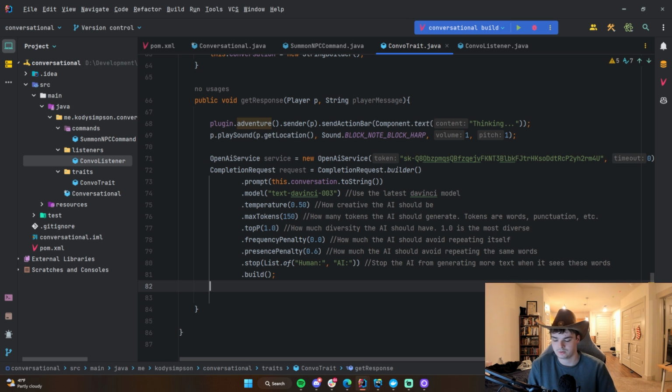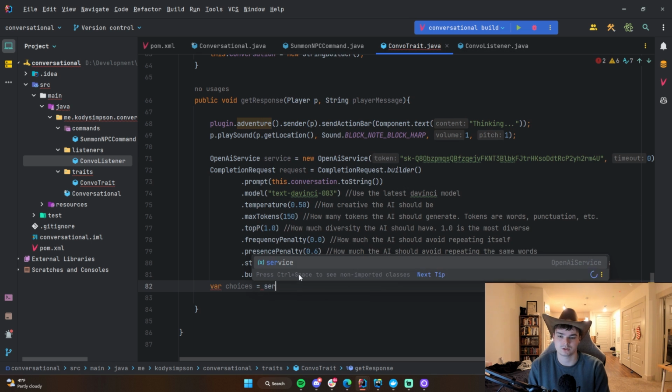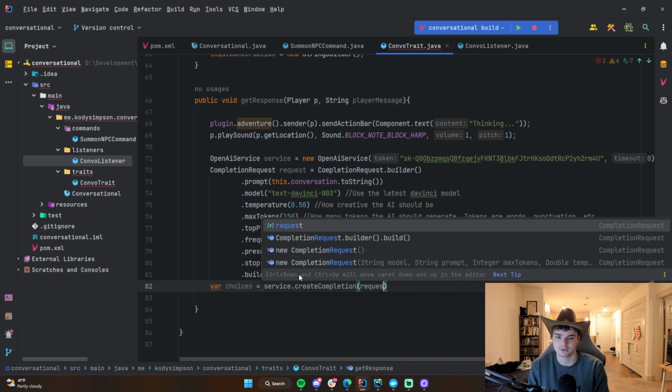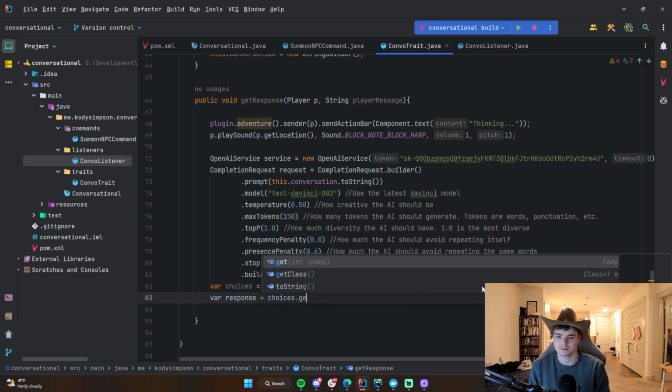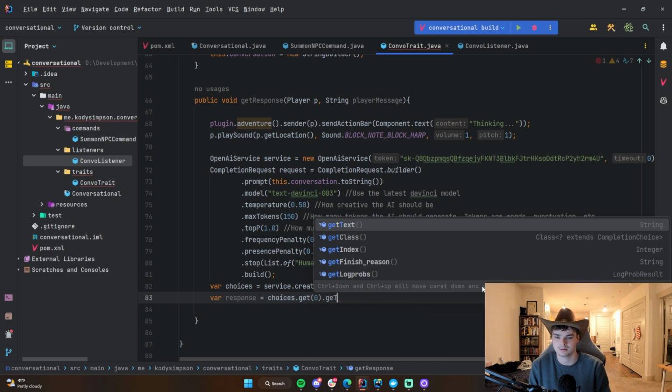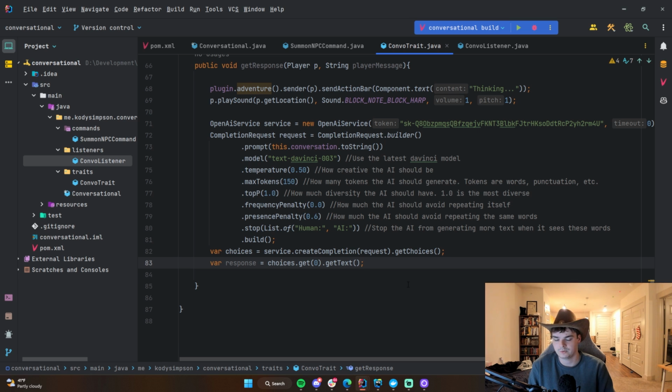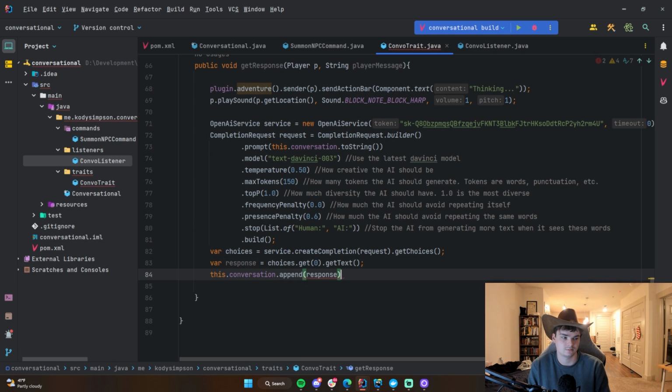So after that, we want to go ahead and get the response from the AI. So what is generated back from the API. So var choices is equal to service dot create completion, pass in your request, and then do get choices. This is what the API is giving you. This is what the AI is saying to you. And you can get multiple, it seems, so you just want to get the first one. So var response is equal to choices.get0.getText. So this should get exactly what the API said, what the AI said, and store it into a variable. And now what we're going to do is add that to the current conversation. So this.conversation.append response.